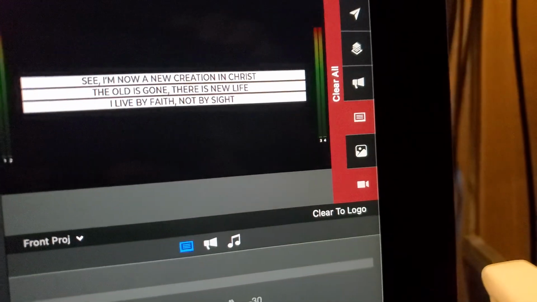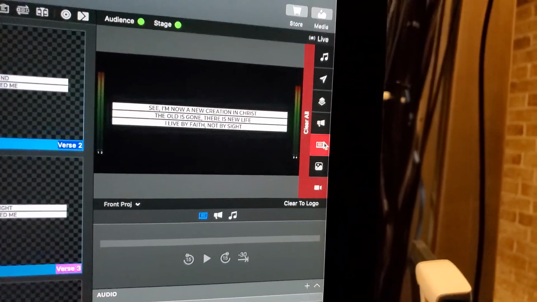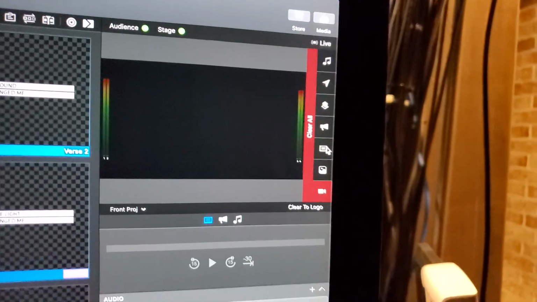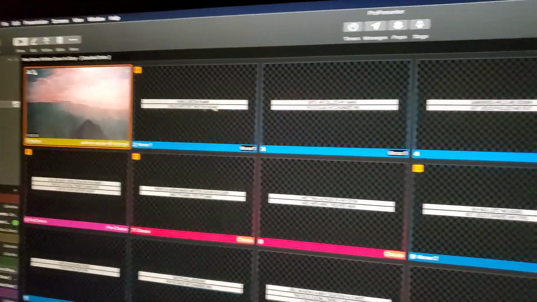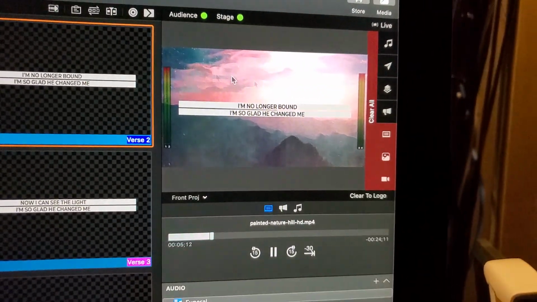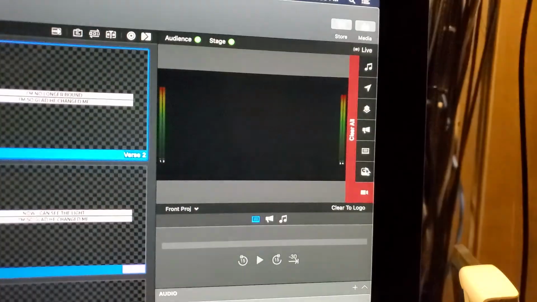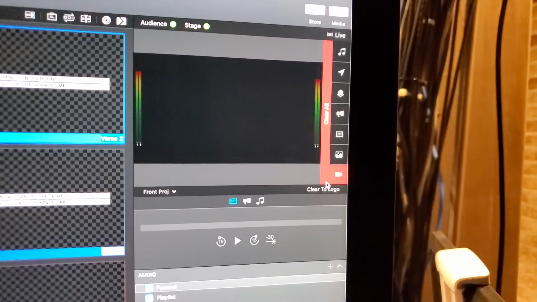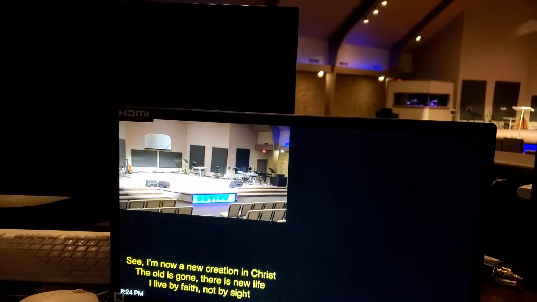The next one is slides. So where you see the lyrics, if I click where the lyrics are, that's a slide. If I click that, the lyrics go away, okay? The next one is background. So if I have a background and lyrics up, those are two different layers. If I click this, my lyrics go away. If I click this, my backgrounds go away, okay? And if I click this, our video input, my video input would go away, okay? I click the video input off, it's gone now, all right?